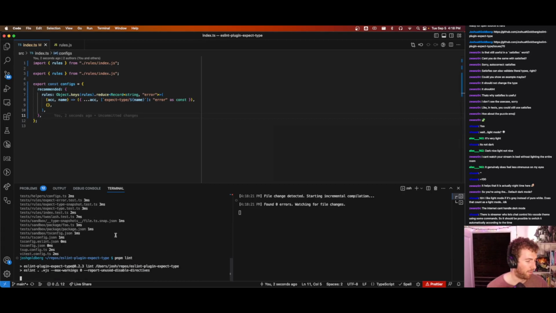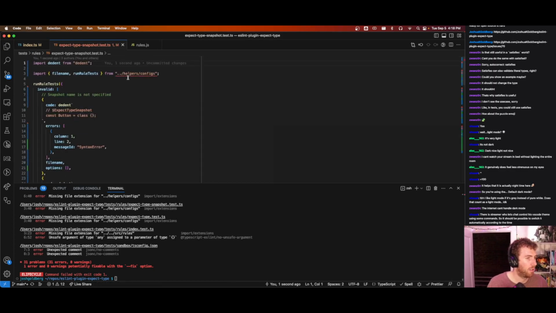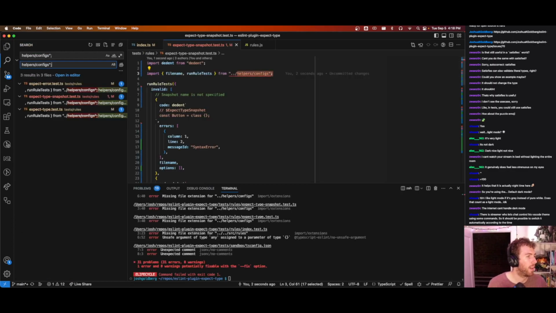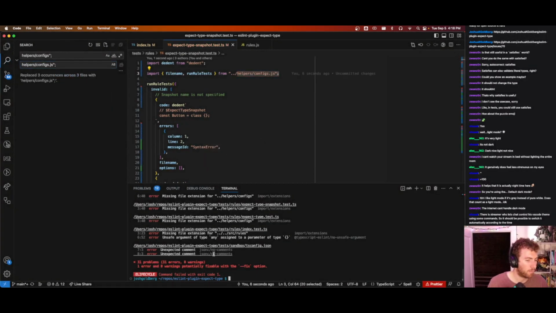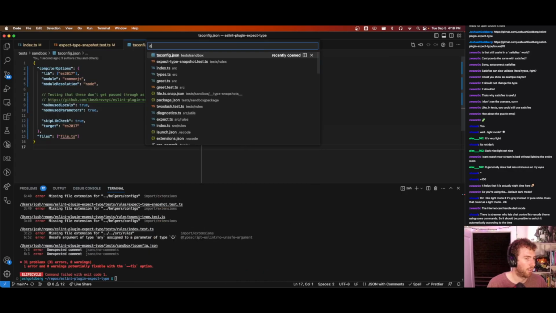This is gonna be rough, probably. Probably a lot of complaints here. Yep. Love to see it. Missing file extensions. Oh, yeah, let's replace that in. Unexpected comments in tsconfig.json.